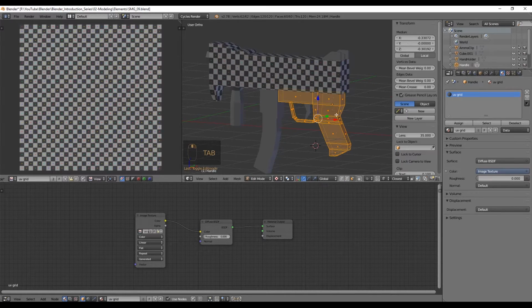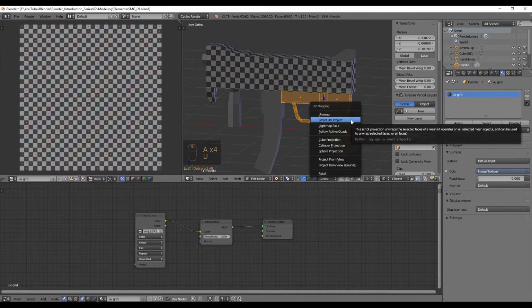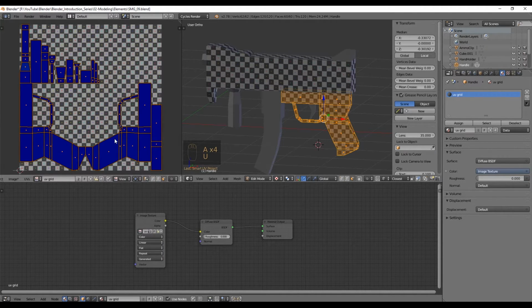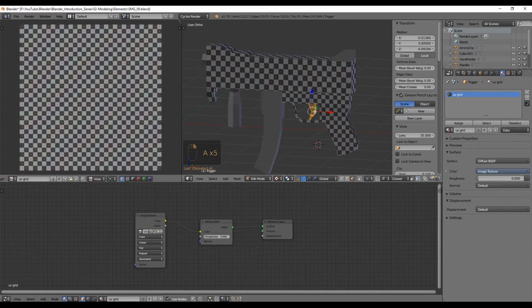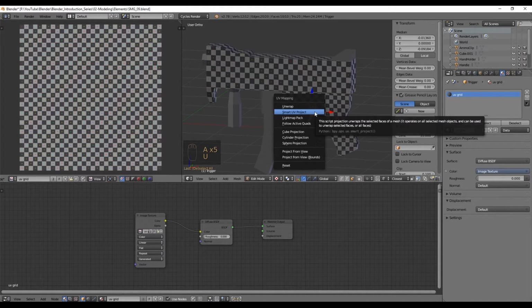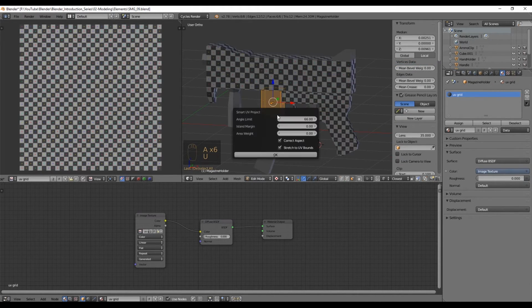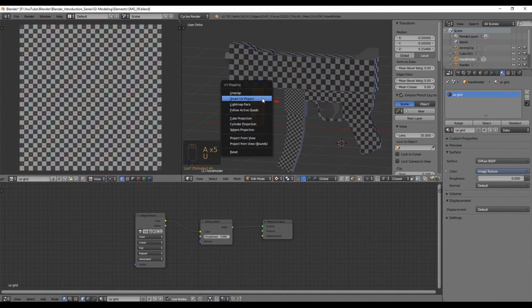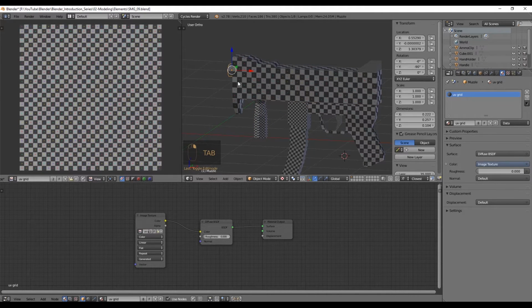Now we want to select an object, enter edit mode, select everything with A, press Smart UV Project and then press OK. As you can see in the left view, the UV maps are all straight, all proportional, and in the right view we can see that the squares are all square. Let's do that for the trigger and for the other objects. And as you do it, you may notice that some objects have smaller squares than others.